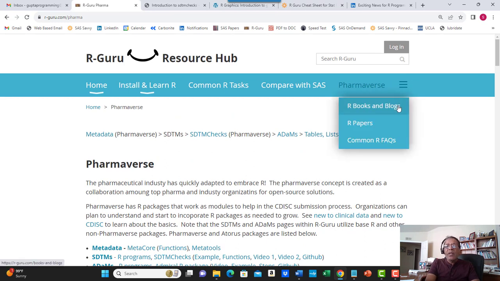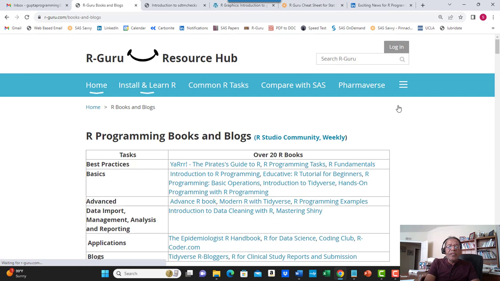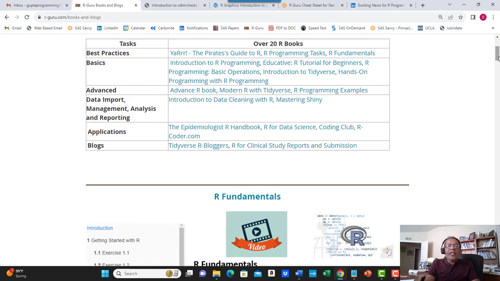Next, we get into what I like also, which is the books and blogs, and I have access to over 20 R books. Now, in the process of curating all the best references that are available on R, I was able to identify and fine-tune this collection of 20 books and categorize them in best practices. You can see that over here: basics as well as advanced, importing data, bringing data into R, as well as Shiny applications, and then blogs.